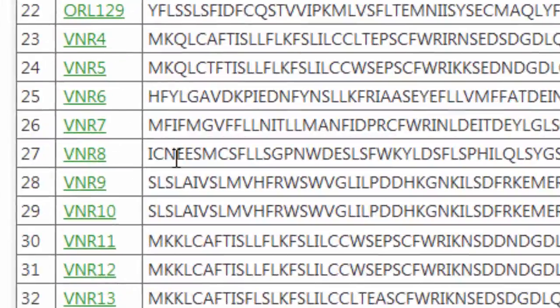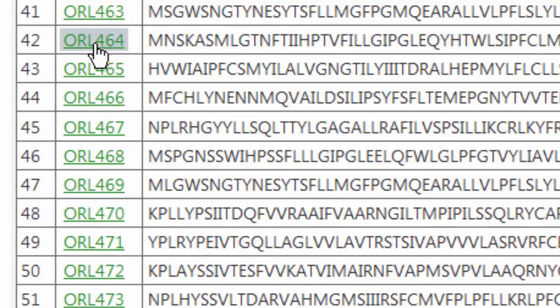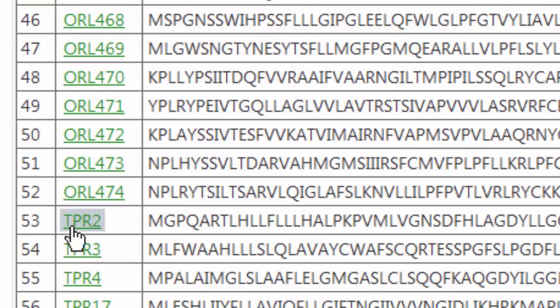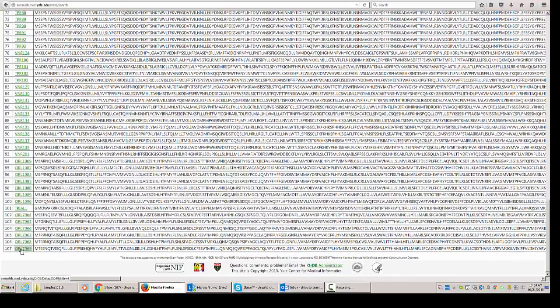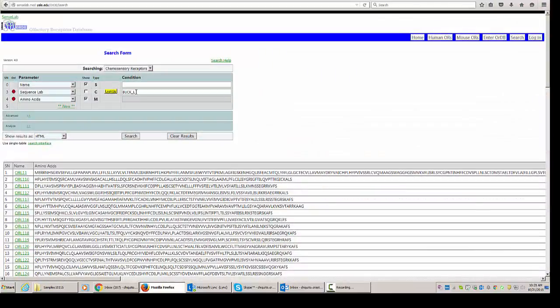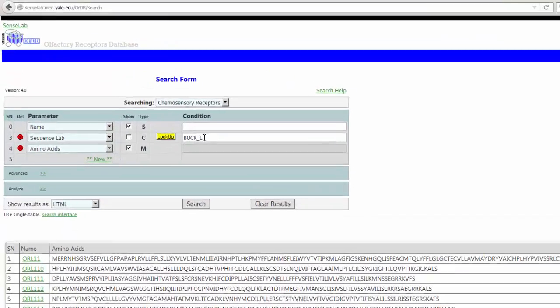From her lab, you have a lot of olfactory receptors. We have vomeronasal receptors from the vomeronasal organ, some more olfactory receptors. We call these the TPR, taste papilla receptors. And so you see there's about 107 receptors that are in ORDB, which came from the labs of Linda Buck.